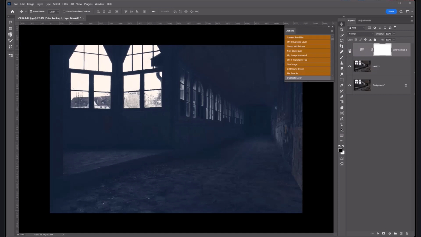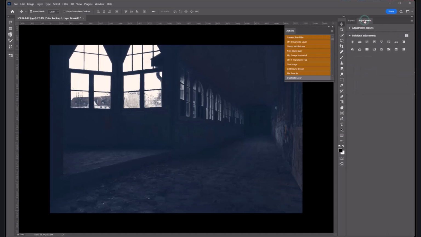Now to get a LUT or a lookup table, just go to your adjustments panel. Mine's just here for teaching purposes, and then we'll come down and look for this button here, a colour lookup, or known as a LUT. When you click on that, you can then choose the colour. And so let's come back to the layers panel.